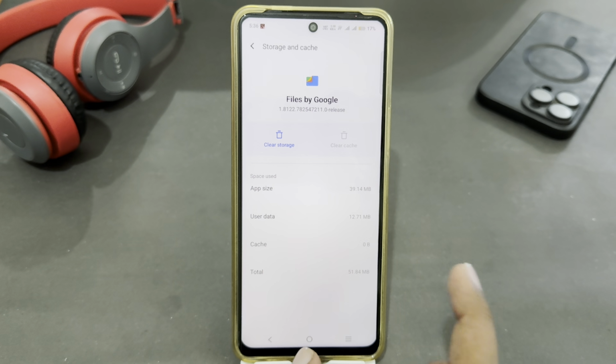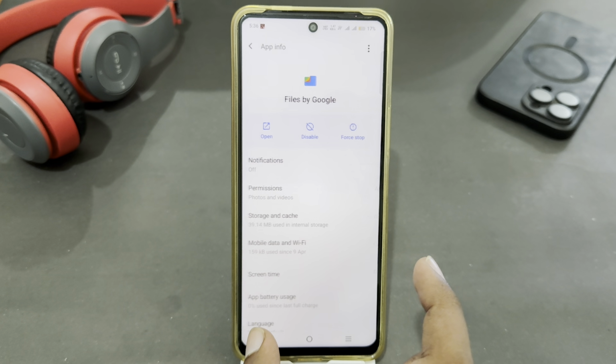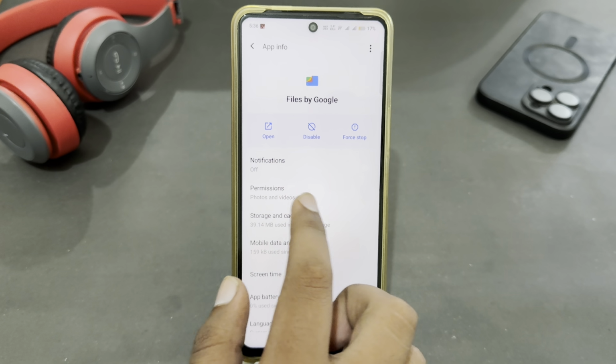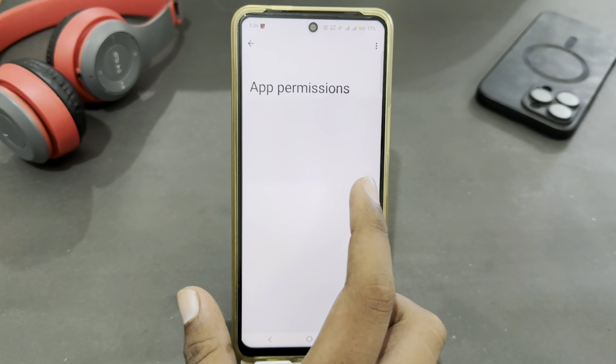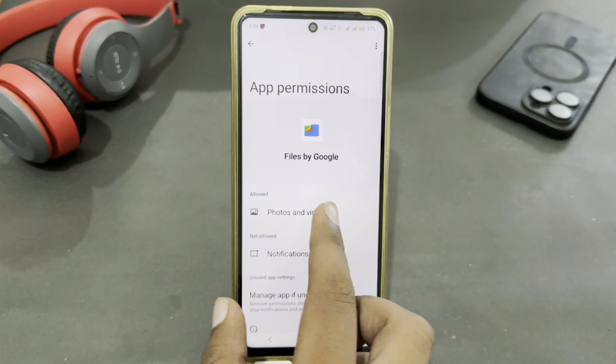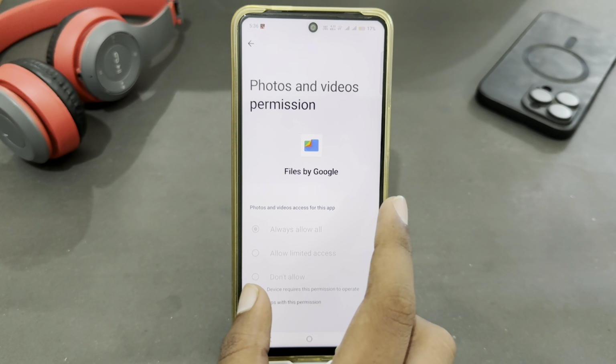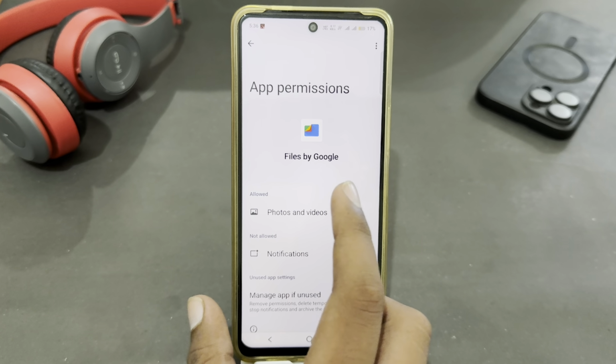So after that, you just have to go back, go to settings, and here's the permissions. Just tap on it, and you have to make sure that all permissions have been allowed. If they are not allowed, you just have to allow all the permissions.